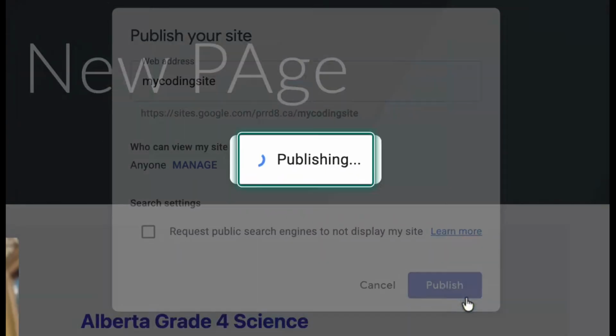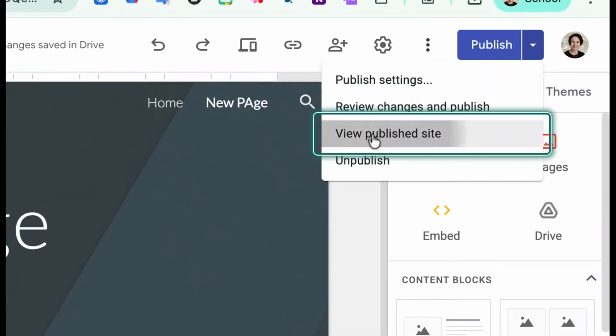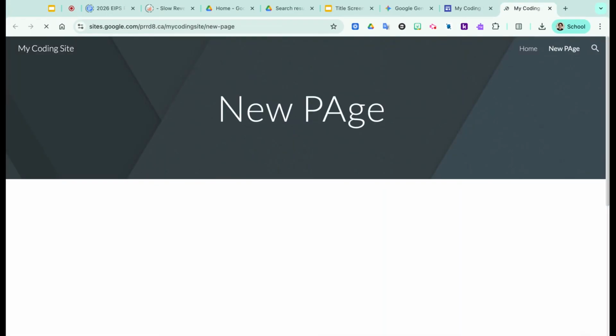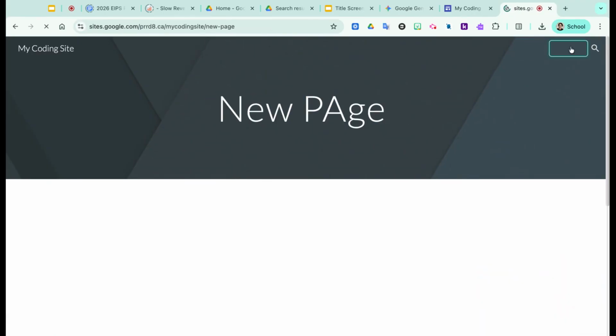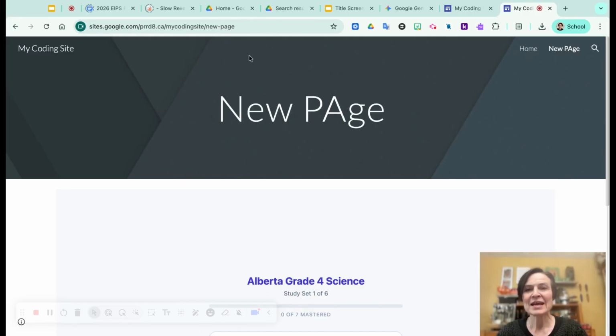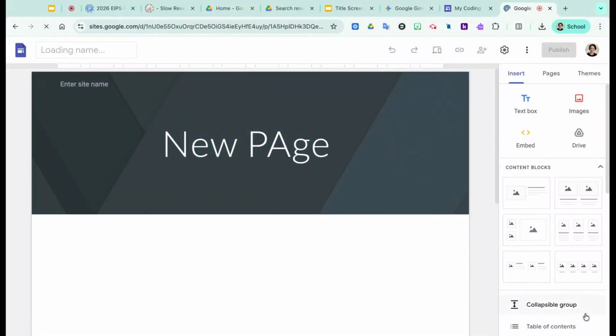So this is my coding site. You can see I have a little arrow here that says it's published. So now I can view published site like this. There's my home page. Oh, nothing on my home page. My new page has my coding and I can share that link. And if I want to come and edit and add more, bottom right-hand corner when I'm logged in, I get the pencil. I can click edit that page.